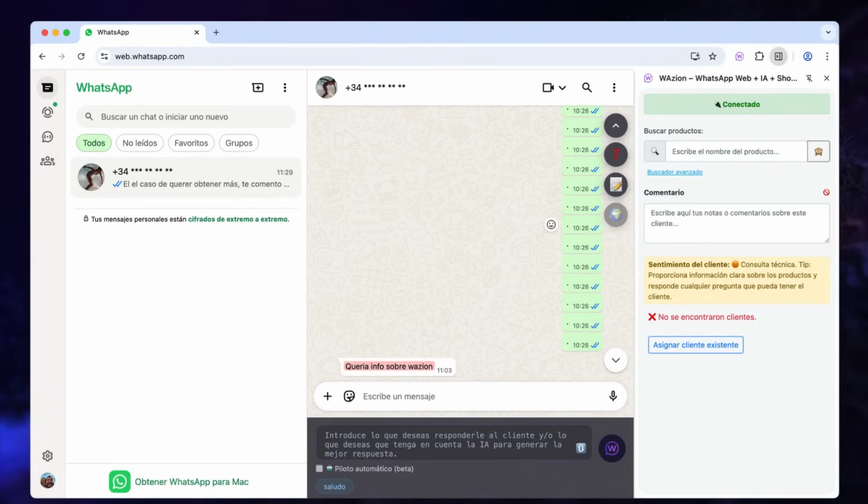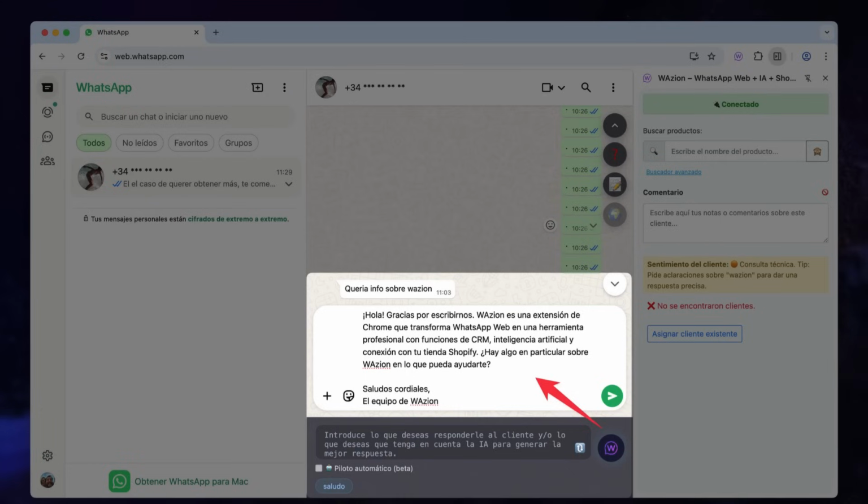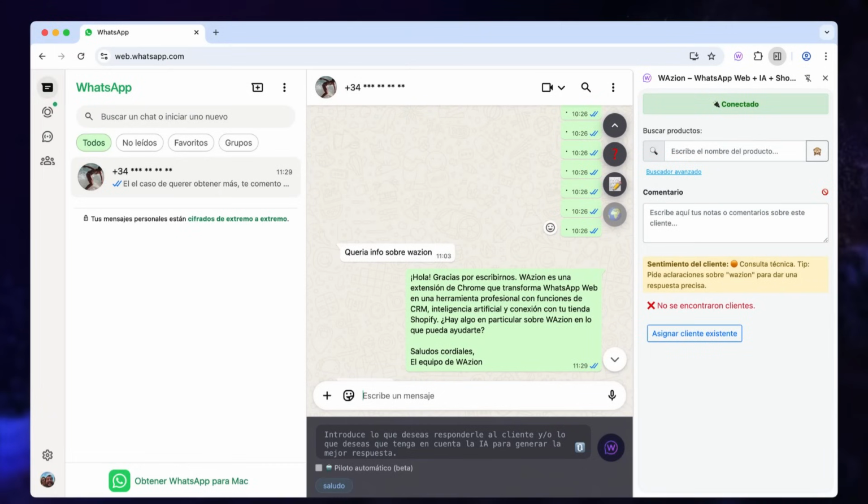The customer types, and with a single click, WAzion instantly generates a personalized reply. The best part? You review it, edit it if you want, and decide whether to send it. Smart automation, without losing the human touch.